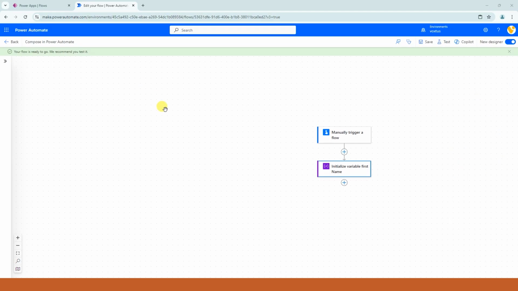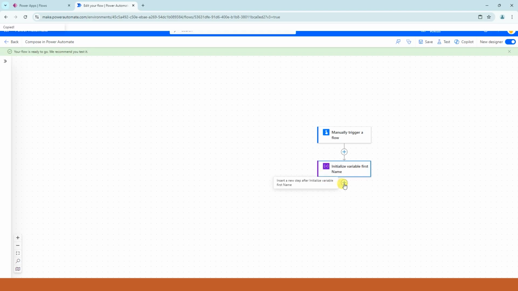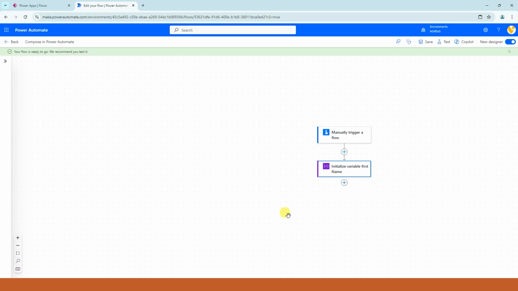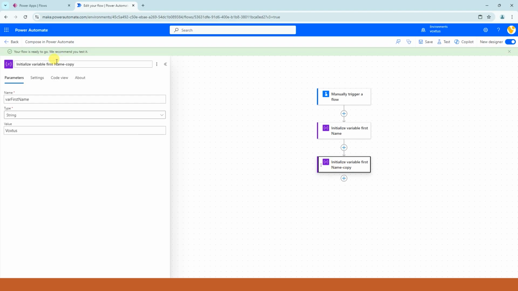I am going to initialize a second variable for last name. So what I'm going to do, I'm going to simply click on three dots and copy action and click on plus and paste an action. Okay, and now I'm going to change the name to last name. Instead of first name, I'm going to name it last name, and the type will be string and value will be Voxtus tech.